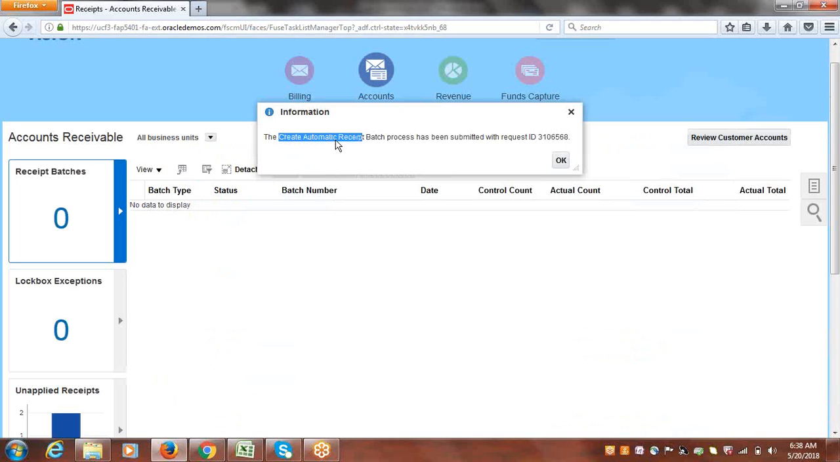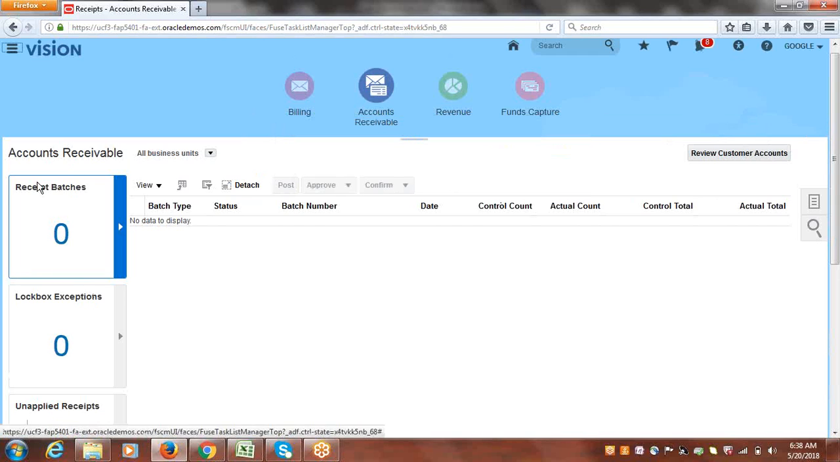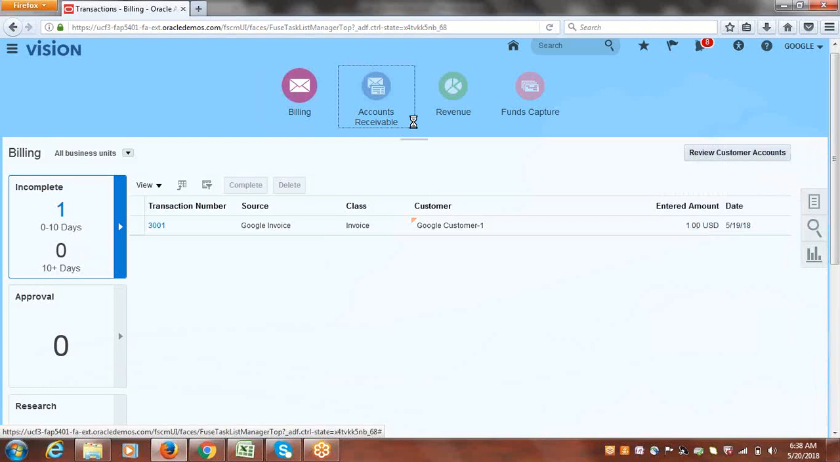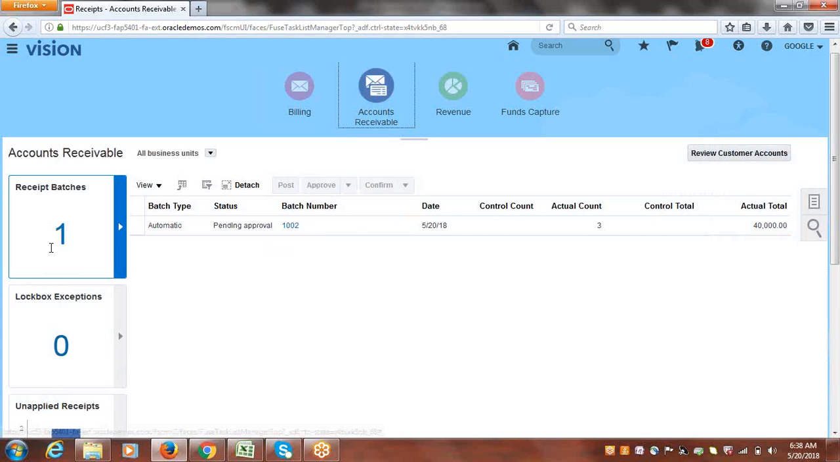Okay, process submitted. So that batch information you could see here. Before the system gets updated, you can switch from one task to another task. So we come back to accounts receivable. You could see there is one batch created by the system. It's pending approval. Actual count is 3. It is creating 3 receipts.